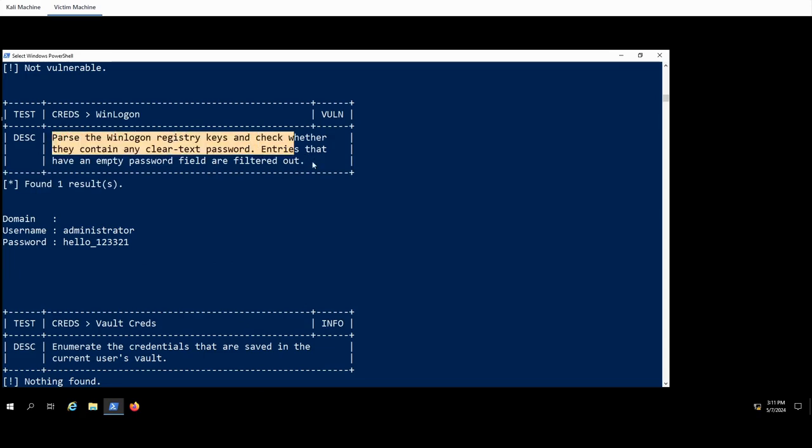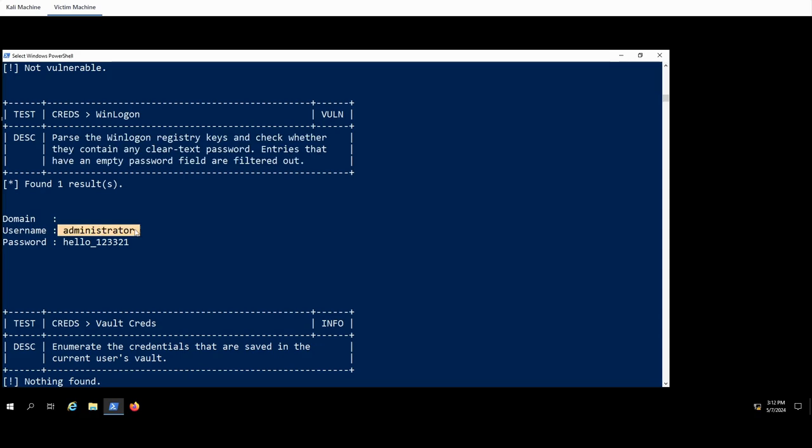We can see that the check that is performed essentially involves parsing the WinLogon registry keys and checking whether they contain any clear text passwords. Entries that have an empty password field are filtered out, and we can see we get the administrator account password in clear text, and it's different from the previous video.